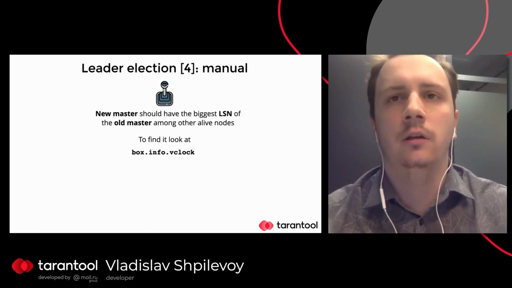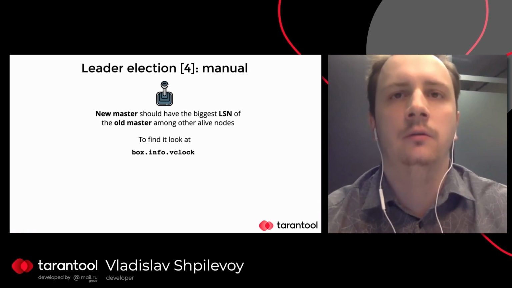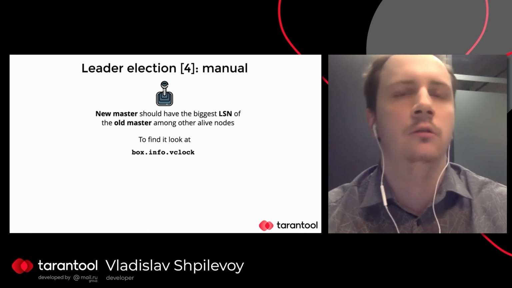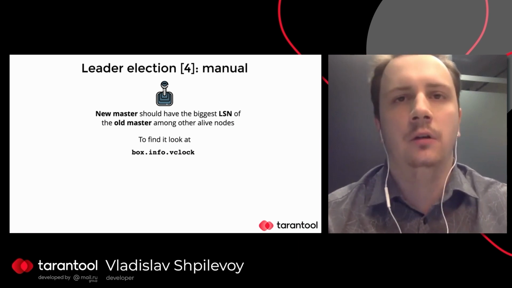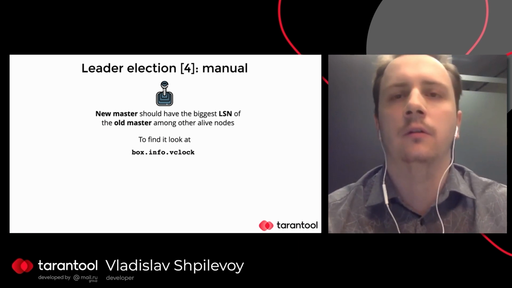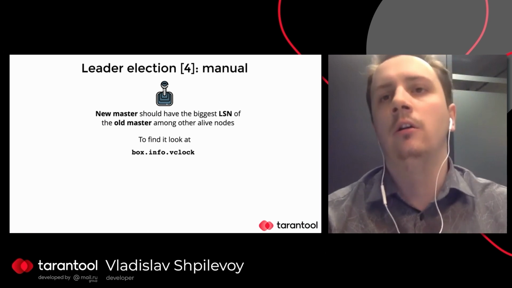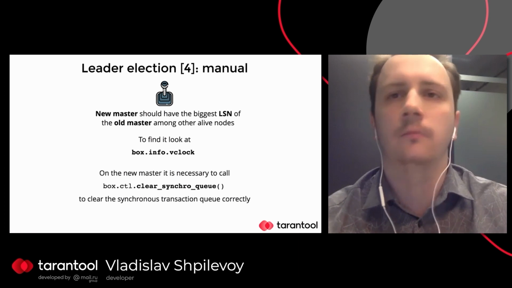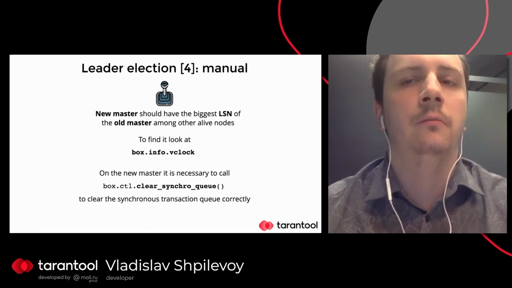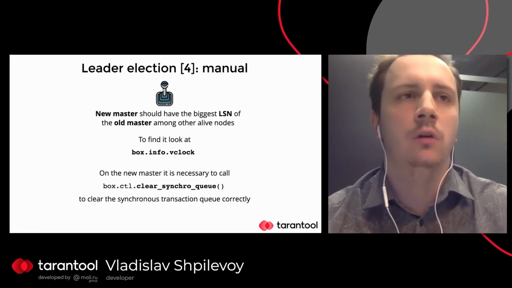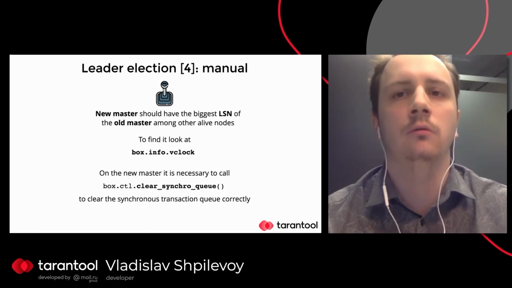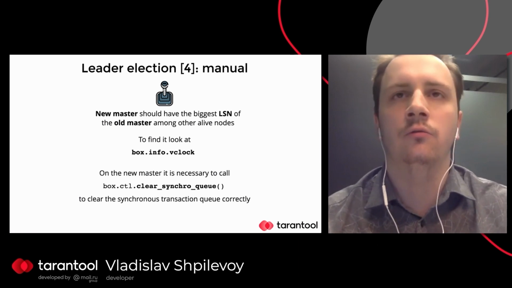When the node is located, you need to finish all the pending synchronous transactions which it could receive from the old leader but which were not committed. They are still here in the queue of transactions. To finalize them, you need to call a function box.ctl.clear_synchro_queue. It will do all the work inside. You may want to prefer the manual leader election to the automatic one if you already have all the election machinery working and you don't want to change it, and you are sure it's correct.